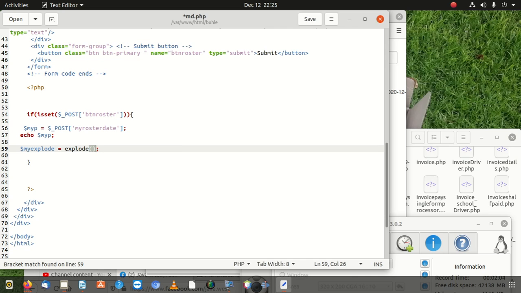Inside here we need to give explode a double quote. You put a comma inside, which tells the function to split away the commas and give you something without a comma. Then you give it your data, which is my p, the dollar sign my p.